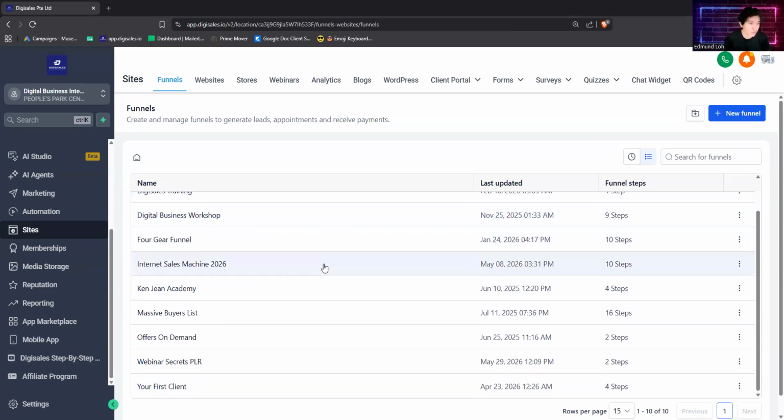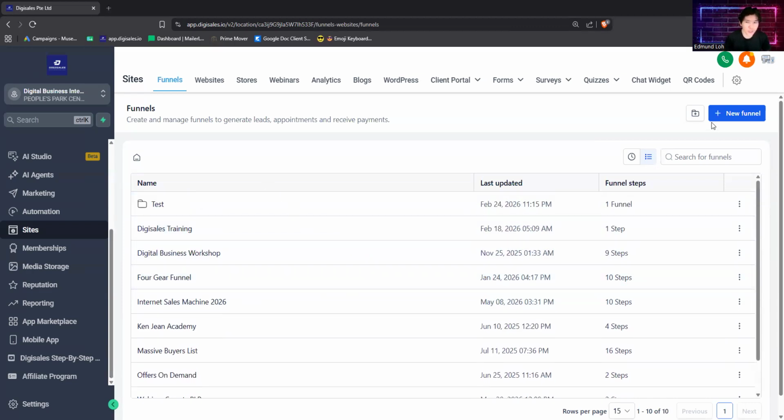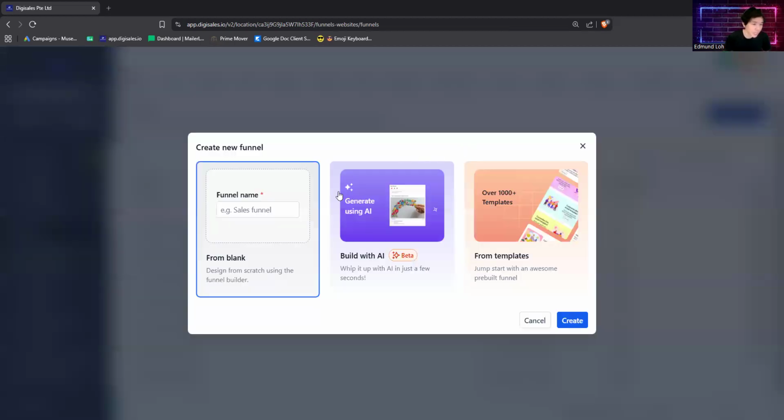So what we're going to do is, you can create a new folder if you want, but since we are assuming we are brand new to this, we're just going to click on funnel right off the bat. Click on the top right here, new funnel. And you can see that we have three options: blank, build with AI, or templates.